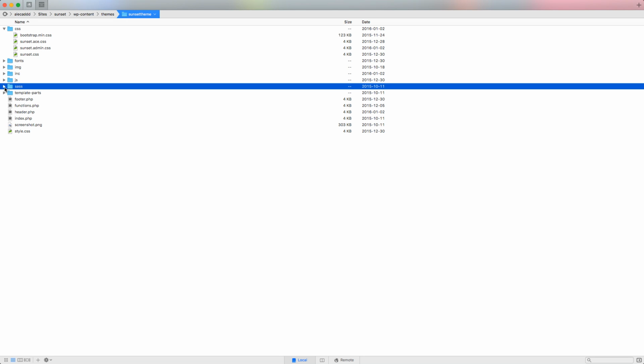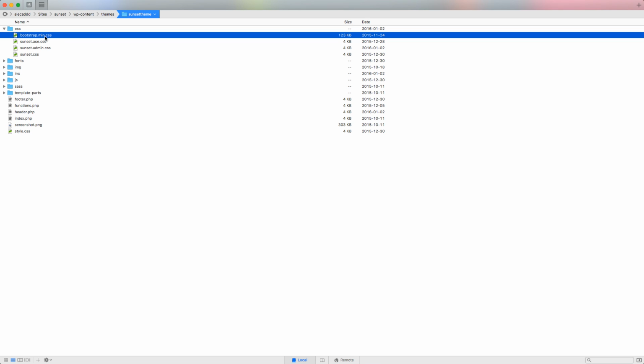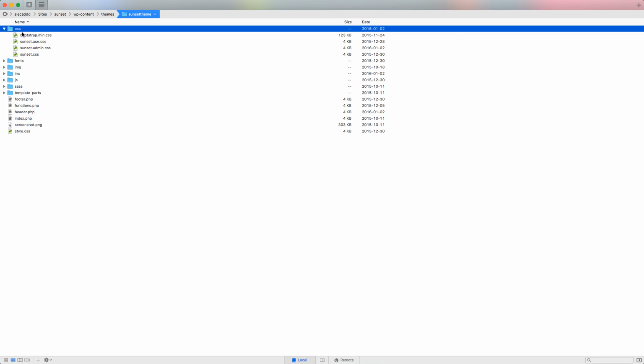The original plan I had before starting to code this theme was to use Sass. That's why I created this folder Sass. Then I started doing some backend stuff and I used Bootstrap, but it was already a minified CSS version. So I had a bunch of source code that was already CSS and I put everything inside the CSS folder.